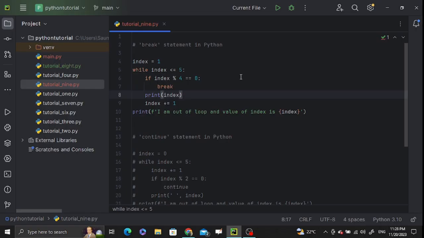I'm in my PyCharm IDE and have created one file, tutorial 9 Python. In this Python file, we will be understanding the break and continue statements. Along with that, we will also see one example of the pass statement. Let's start with the break statement first.